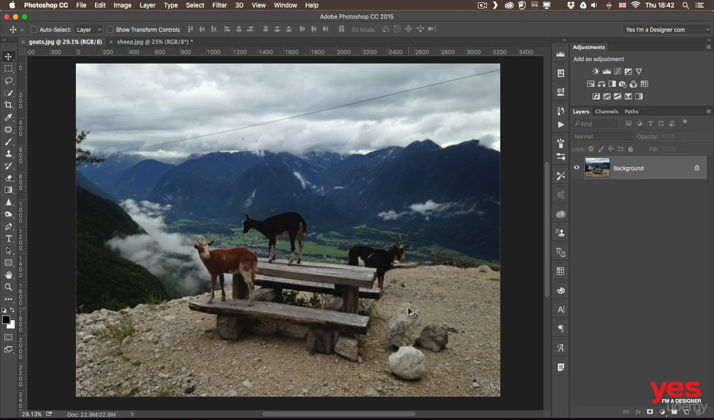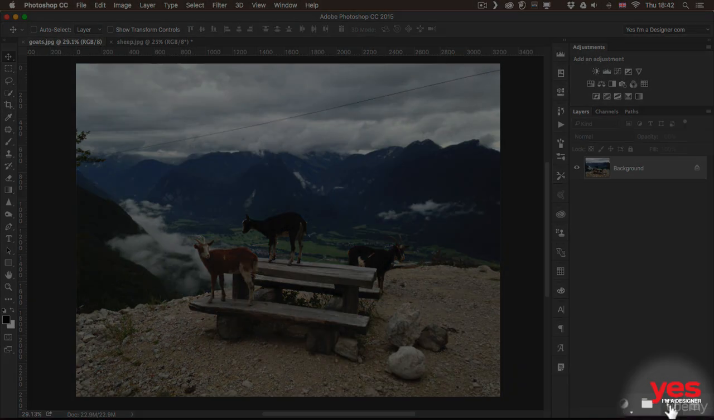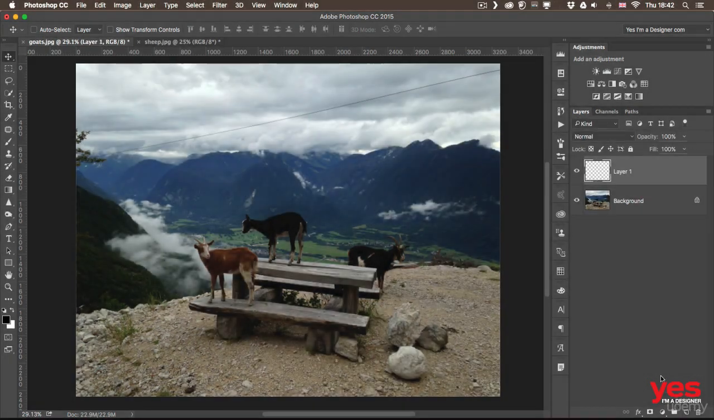First, before you do any retouching, try to always do it non-destructively, and the way you can do that is by creating a separate layer. So by clicking on the new layer icon, then you can call it retouch. We will do all our retouching on this layer. So that means it won't affect the original image, the background layer.